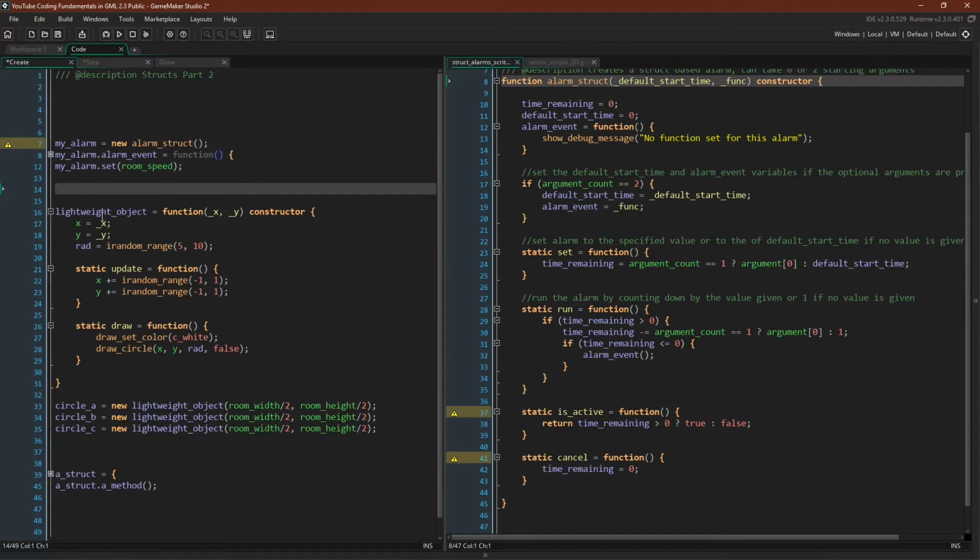And then we're going to give each of these structs its own update function and its own draw function. In the update function, we're just going to update its X and Y somewhere in the range of 1 or -1, so it's going to jitter around a little bit. And then in the draw function, we're going to draw a circle at its location with its radius. We'll use this method variable, which is a constructor, to create 3 new circles in the center of our room.